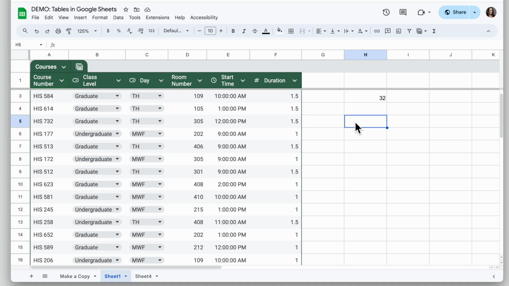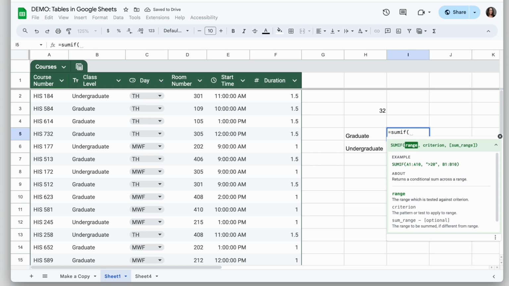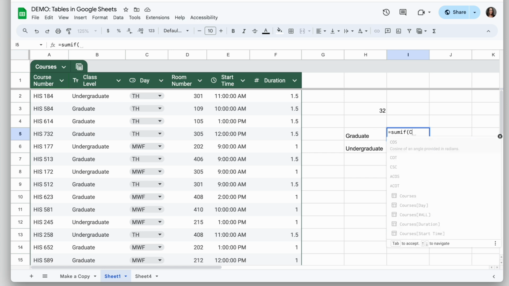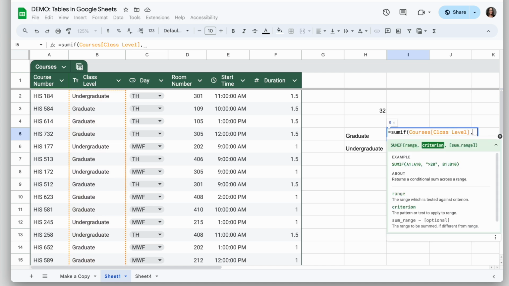So as another example, what if I want to sum up the duration of graduate and undergraduate courses? Now a pivot table would be a really great way to do this, but if we wanted to do it with a formula here, what I can do is I can type down graduate and undergraduate. So I have those two options. Now I can use a sum if formula. So the range here, it's telling me this is where I'm going to test a rule or a criterion. And what I want to do is look at the class level column and make sure it equals the value here. So for a range, I want to refer to my class level column. And the criterion I want to set is that it equals this.